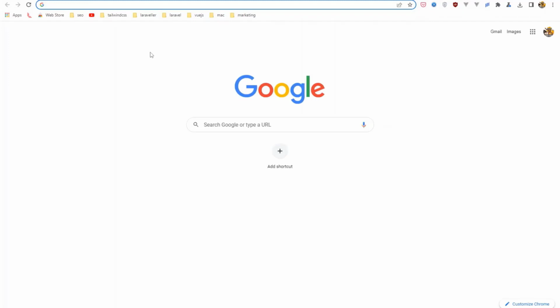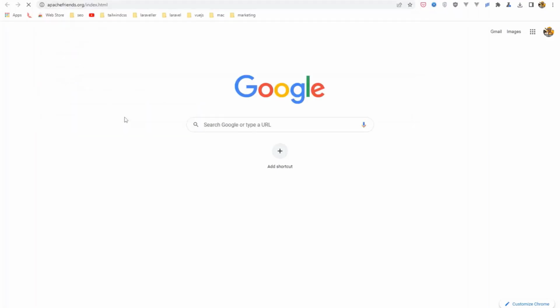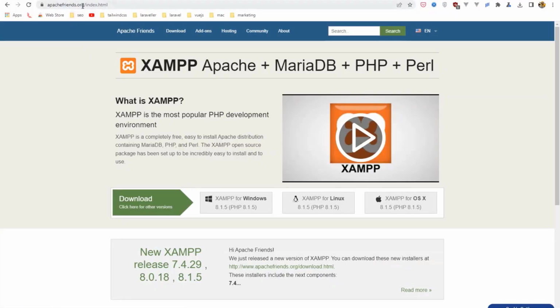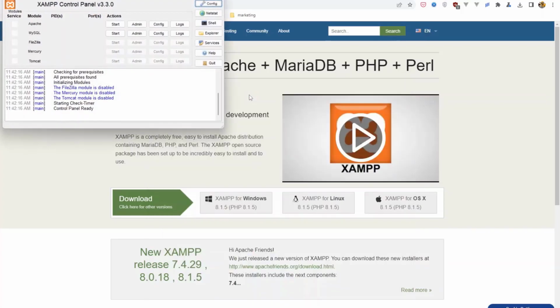And what you need to do is go and install XAMPP. Here in apachefriends.org you can click XAMPP for Windows, and it's going to download the XAMPP application and install that. I have installed it, so if I open the XAMPP control panel, here it is, and I'm going to start Apache and MySQL.